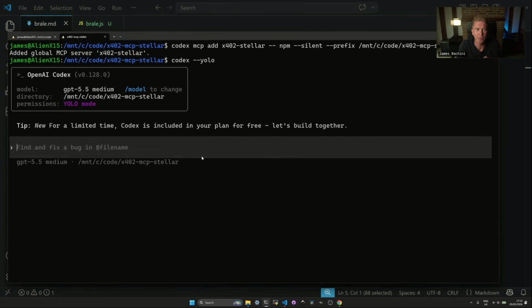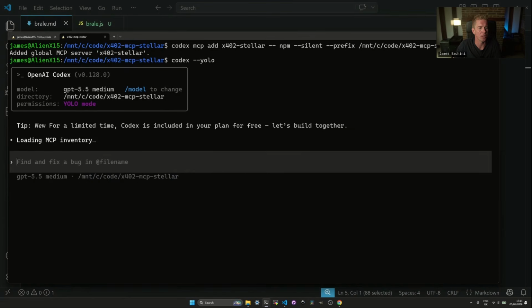Now we're using a hot wallet for this. That's not the most secure way of doing things, but for agentic payments, you need a way for the agent to actually access funds. To do that, we've added a secret key to a .env file, and the MCP server can read that environment variable and use it to access the funds of that wallet and make the payment. If we go /mcp within Codex, it'll load up the MCP inventory, and we should see in that list the x402 Stellar MCP server loaded.